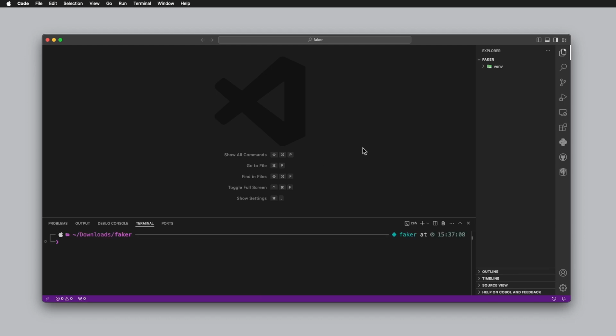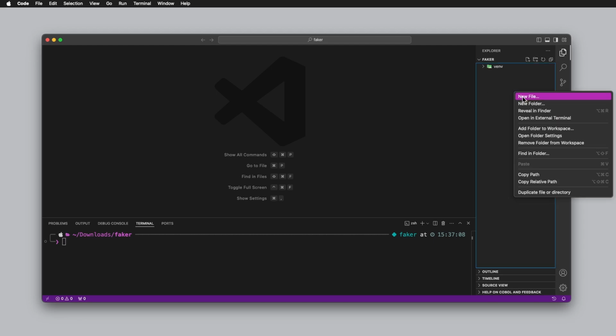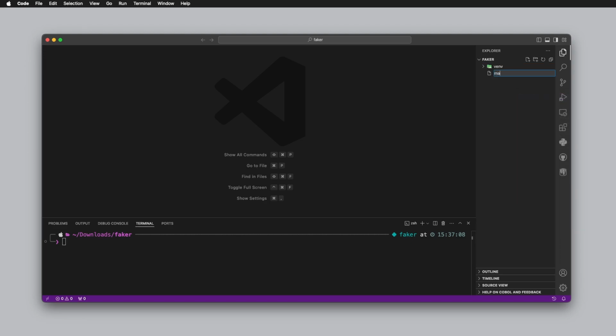What I'm now going to do is build a simple little app which will create a collection of addresses and people's names. It will store it in a list, but each entry will be a dictionary of its own. So I'm first going to create a new file. I'm just going to call that main.py.